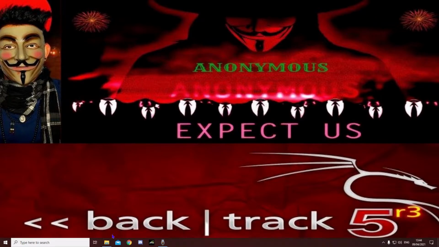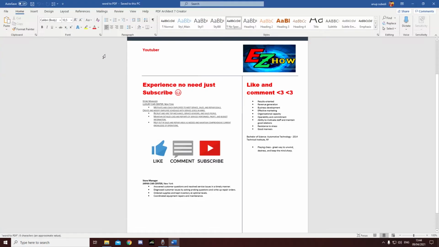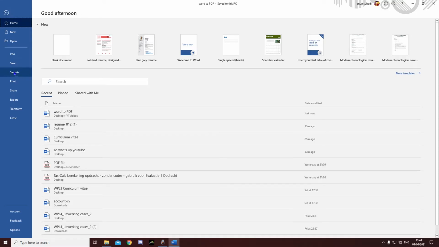Today's video is about how to convert a Word document into a PDF file. So let's get started. First, open the document you want to convert. Then click the File tab. Now select Save As from the list on the left.